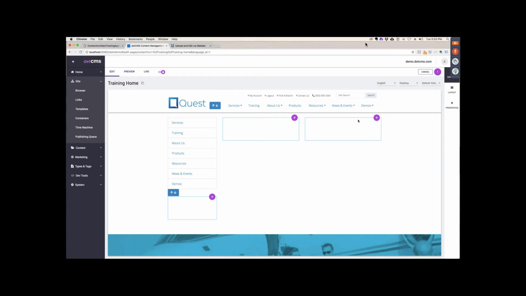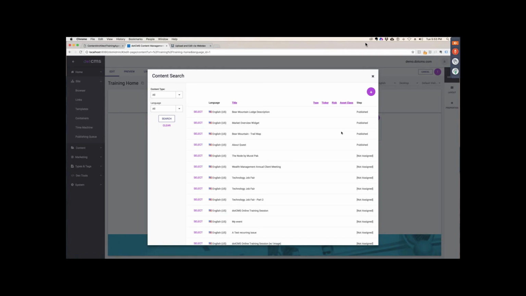I can then add content to my pages, and this is where I'm linking that content to my pages, right? So I can take a look at the different types of content that can statically be added to that container that I just added, by manipulating the layout, and search for something.